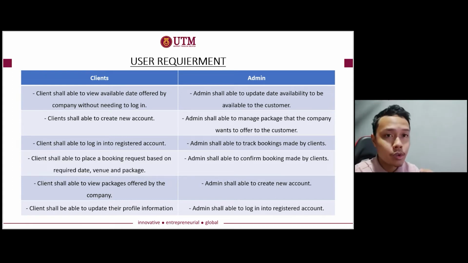Client shall be able to create new account. Client shall be able to log in into the registered account. Client shall be able to place a booking request based on required date, venue, and package. Next, client shall be able to view package offered by the company. And last one for client is that they be able to update their profile information.